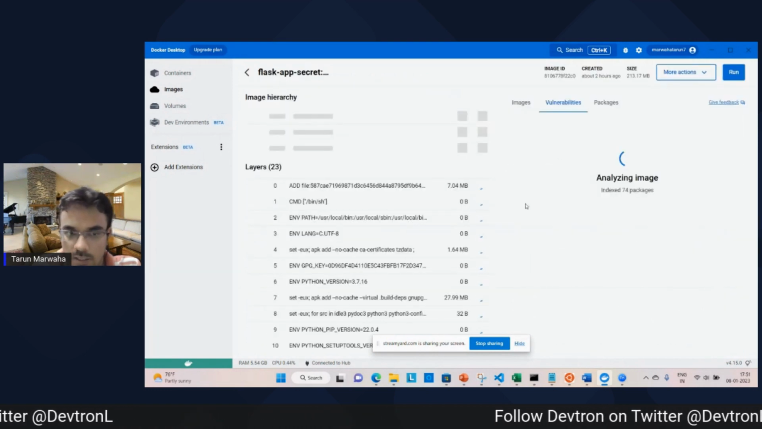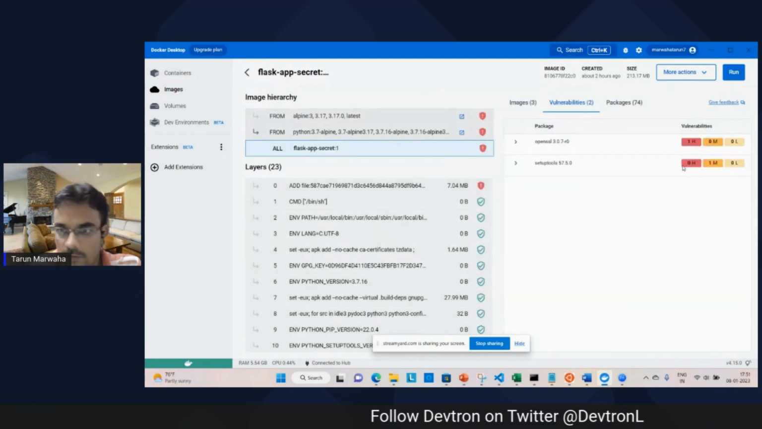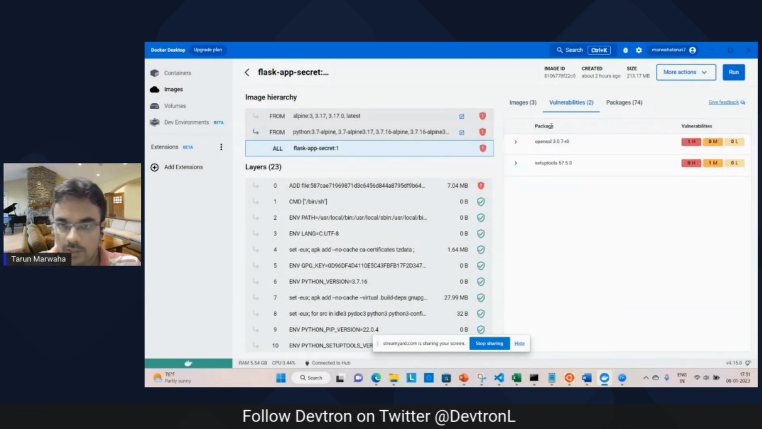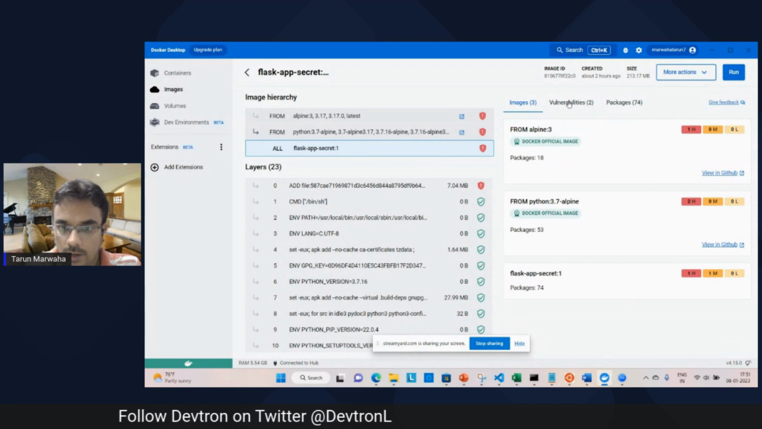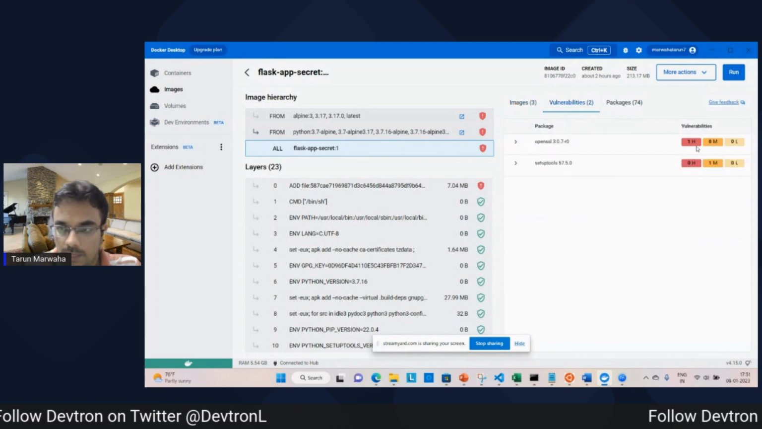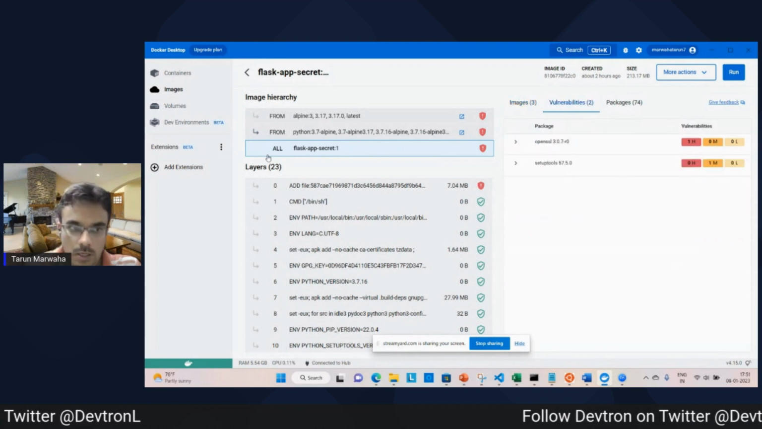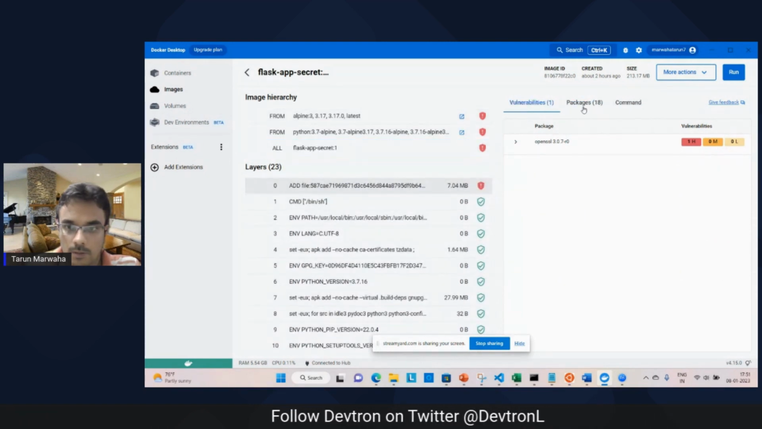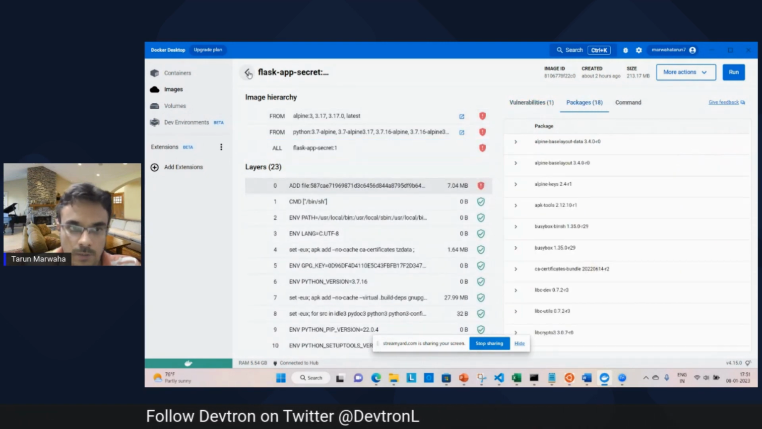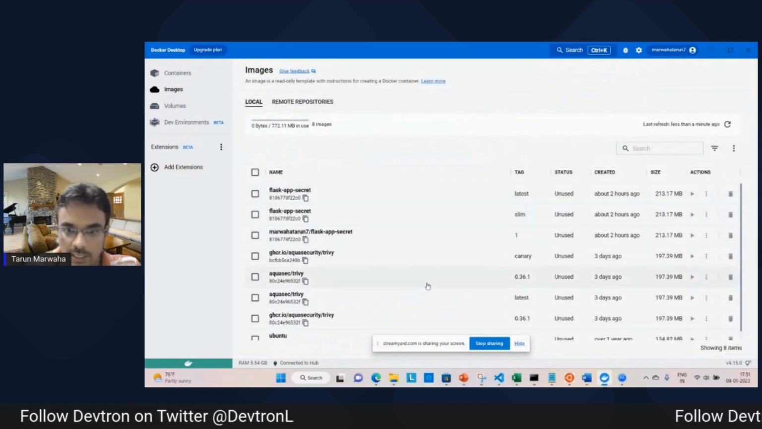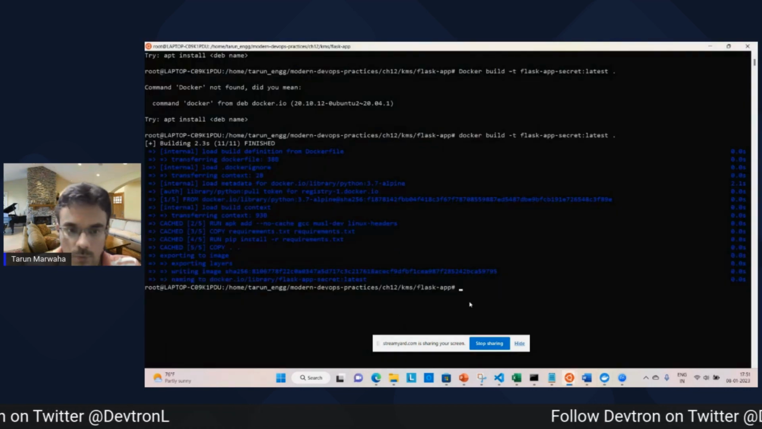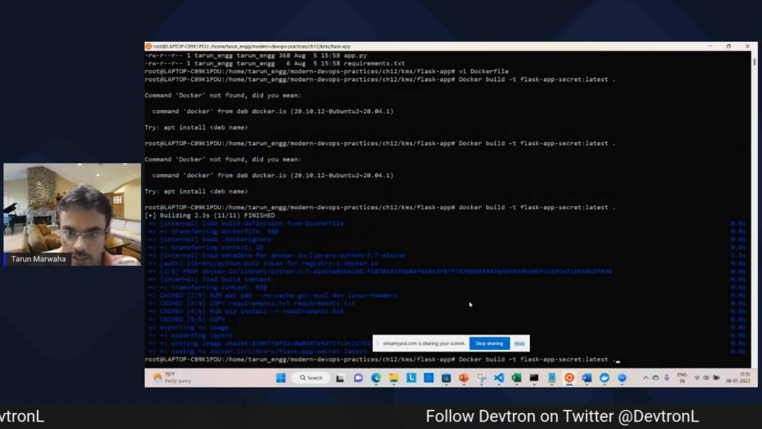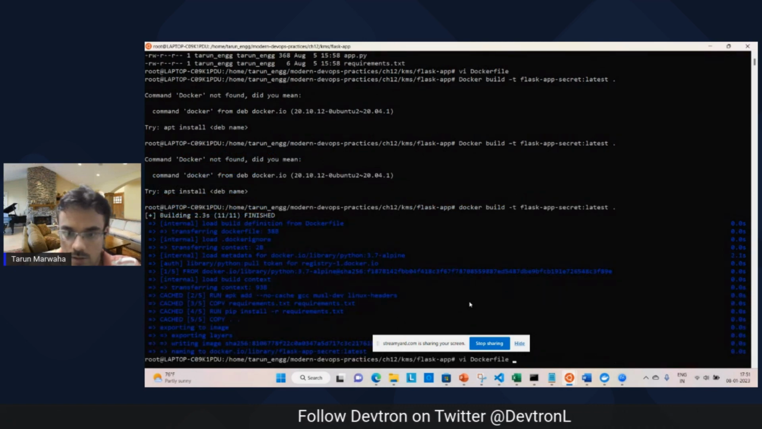So for the latest one, the tag is this one. This is the one which we have put, and these are the vulnerabilities being reported, the high, medium, and the low. You can see there are 18 packages. So the tag version is the latest one, which I've just put. Now I will try to scan this one and see how it looks.